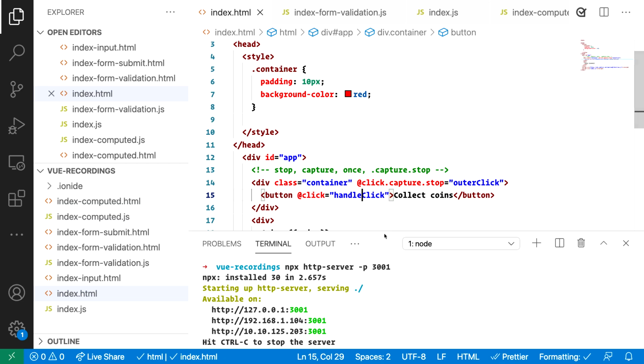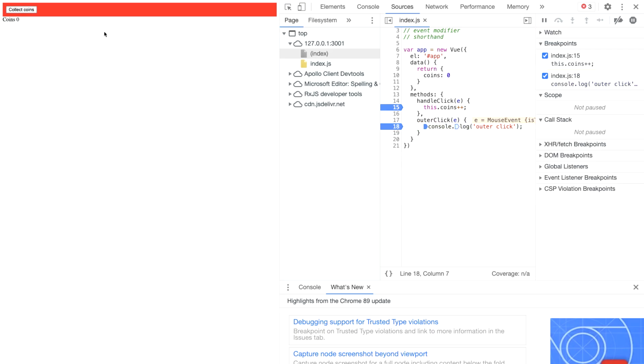Let's make sure this still works. We see that our handler is still being called and the handle click is not being called because of this capture stop behavior. But yeah, all in all, I hope this was a useful video for you to see what kind of events you could have, how you would handle events, and how you can modify the behavior of events. And if you didn't know about this bubbling behavior before, you do now.